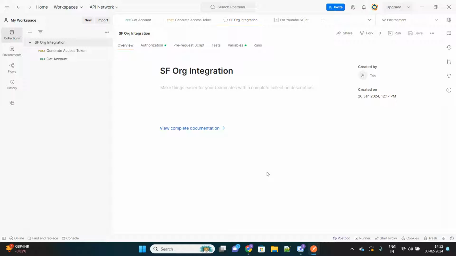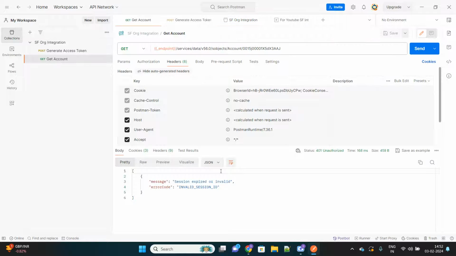Here I will show you a most common situation that most of you might have come across. Whenever you come back and try to make an API call to your Salesforce org, and the session is expired, you won't be able to make API calls. So you have to regenerate your access token or session ID manually. In that video, I showed you how you can regenerate it.